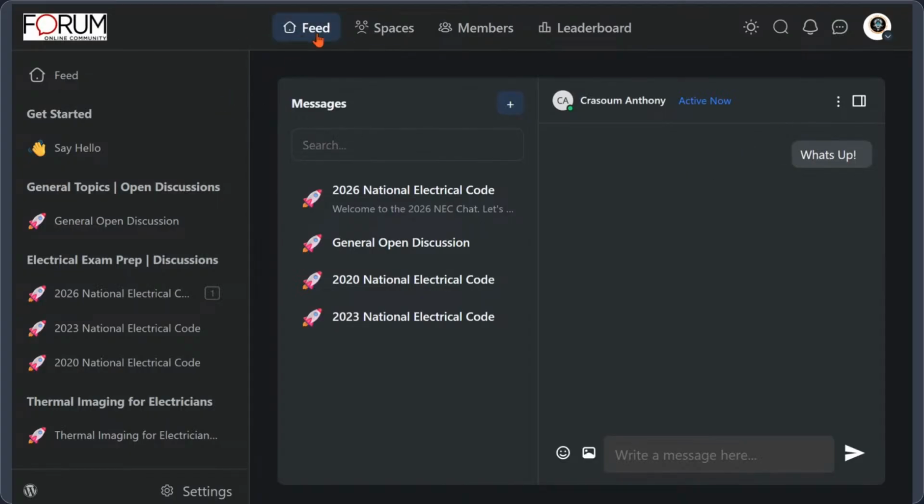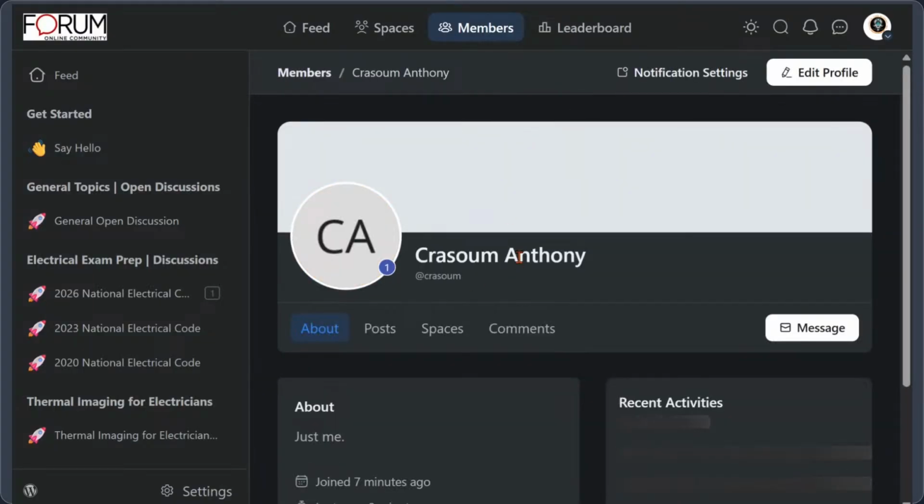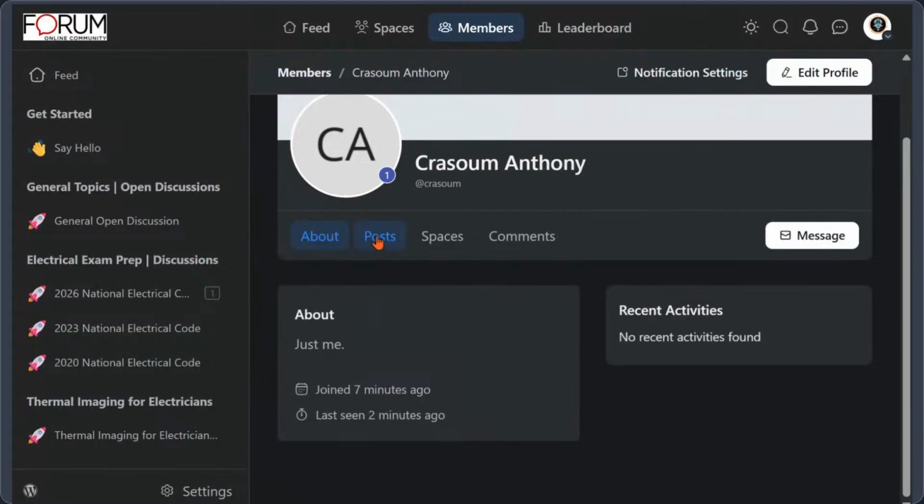So you always want to get back to the feed. Think of it this way: the feed is like Facebook, LinkedIn, whatever. Anytime somebody posts a topic, it will constantly continue on. Now, if I want to see a profile, for example, you still might be working on your profile, but here's Cray. I can go look at the profile. I can see his posts, his spaces, if you create any for your company or whatever.